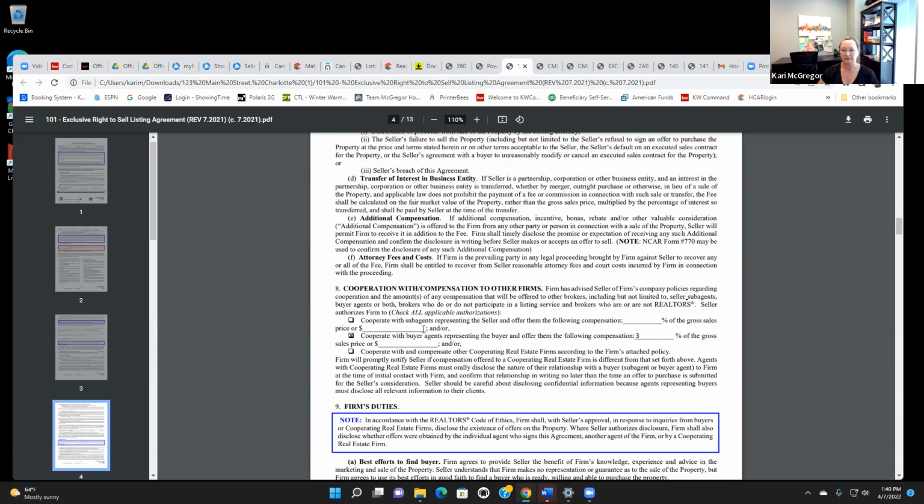Cooperation with other firms. So this is where we give of that 6%. This is where we're giving 3% of it to the buyer's agent. And our firm only cooperates with buyer's agents here. We won't check the top or the bottom here because we don't work with sub agents or transaction agents. So only buyer's agents. So it's that middle one.